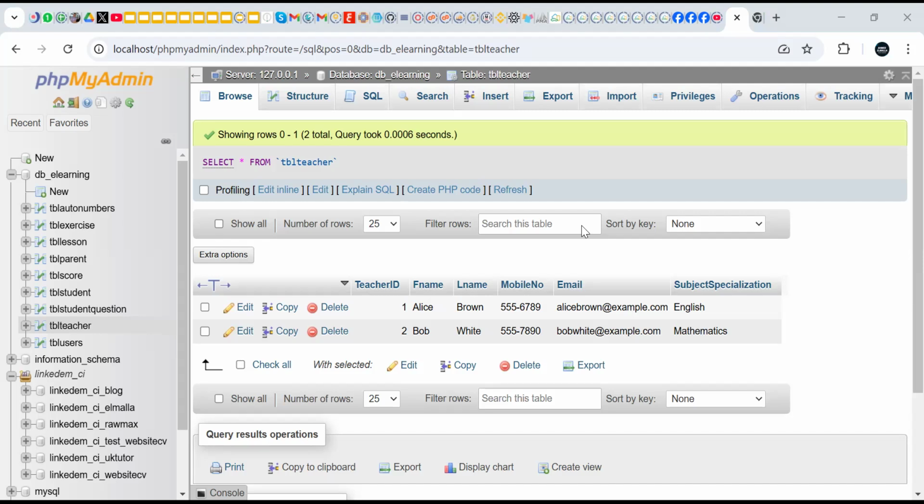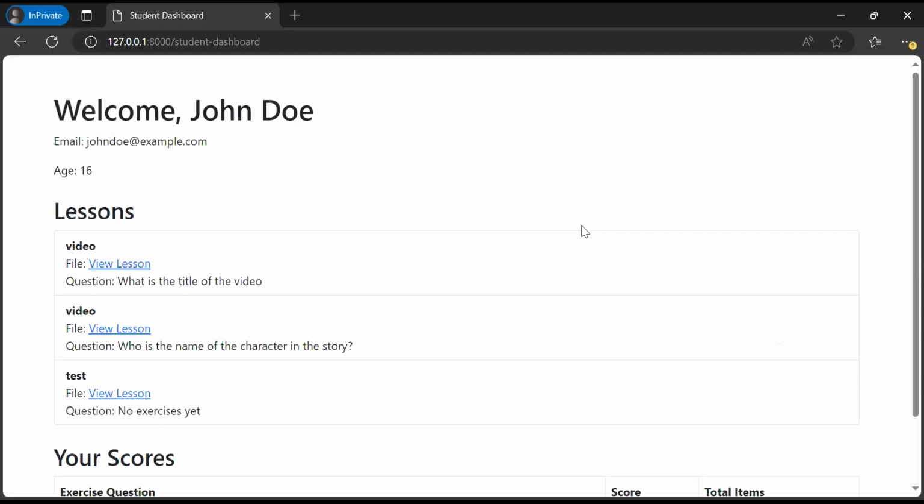Okay, so if I stop sharing and then I go back to here. Okay, so I have 2 other tables. One is called lessons, another one called questions, and another one called score. So again, the point here is that you first need to do this student controller.